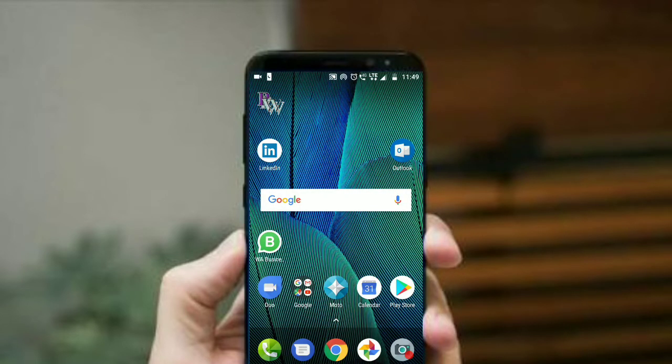So in today's video I will be showing you how you can save notifications on your mobile, or in other words, how you can see the deleted messages of WhatsApp on your phone. But there are some conditions to see the messages on your phone.